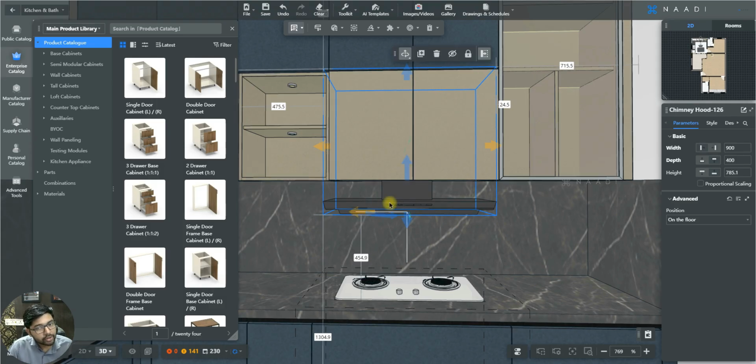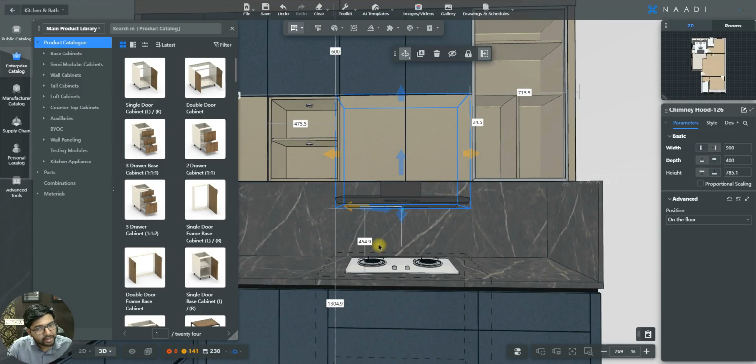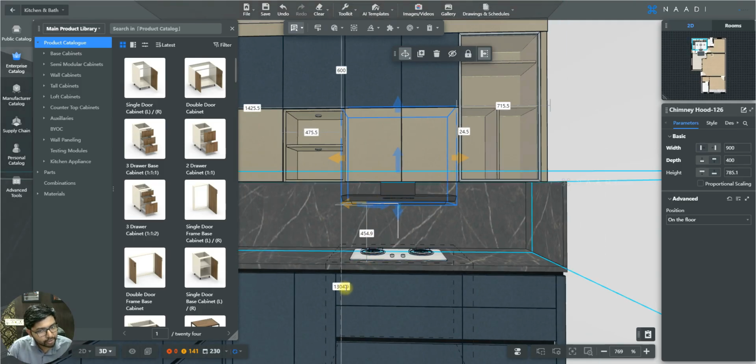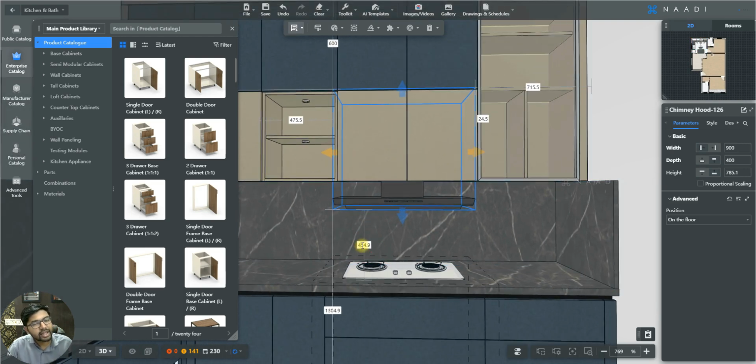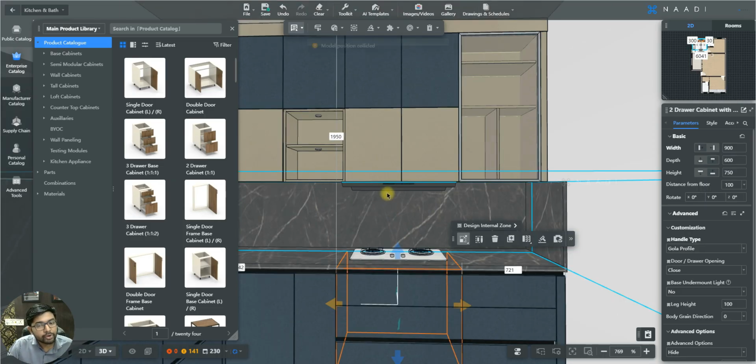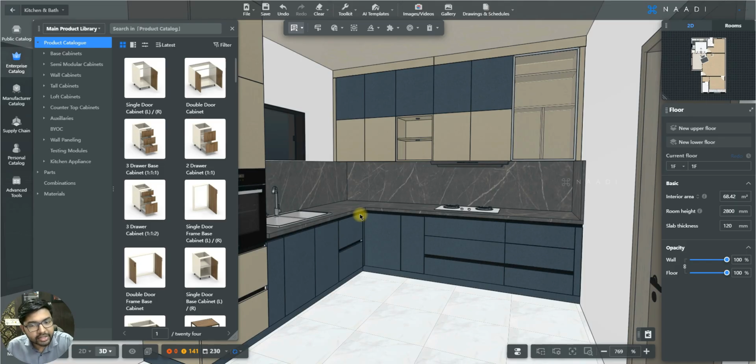Or if you want, you can just select the chimney. It will show you its respective clearance, right? The distance of this chimney from the countertop, from the floor, from the top, right? You can even edit this clearance distance and make it precise. And now your chimney along with the stove is precisely generated. So with this, your entire kitchen is modeled here.